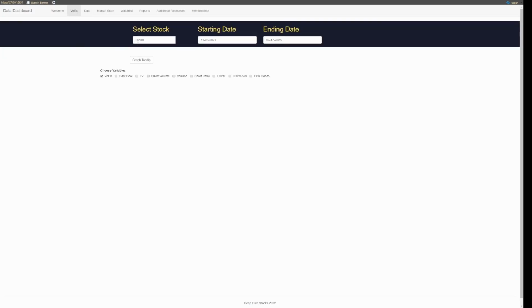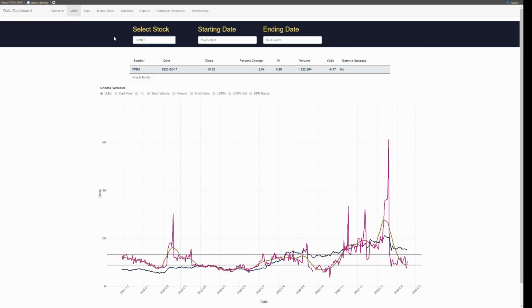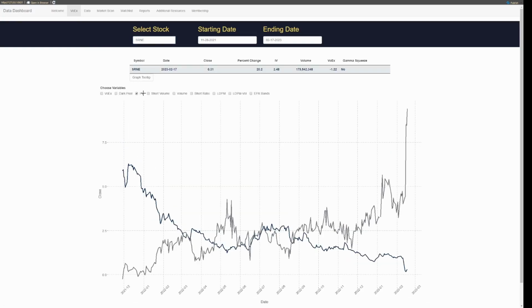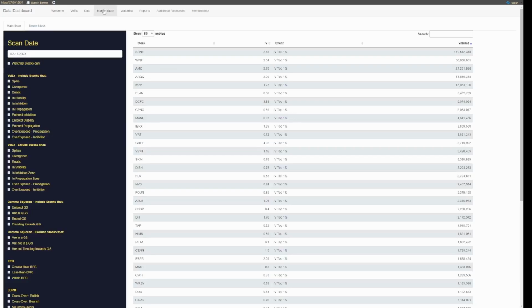So if we go over to SRNE, we do indeed see quite a substantial increase and even an IV spike in volatility on SRNE that is substantially larger than historical values, which seem to be about 1. SRNE is sitting at about 2.4. That's pretty significant. And so those are the main changes to the market scan.